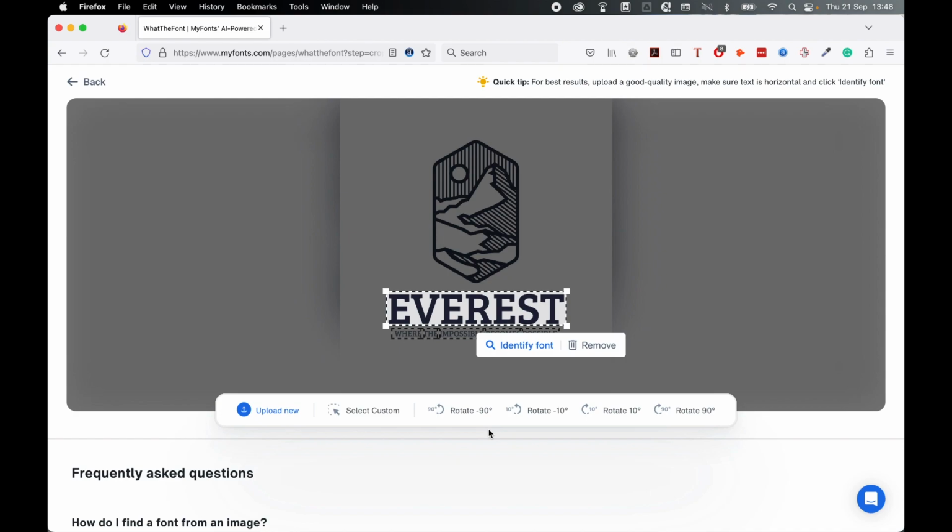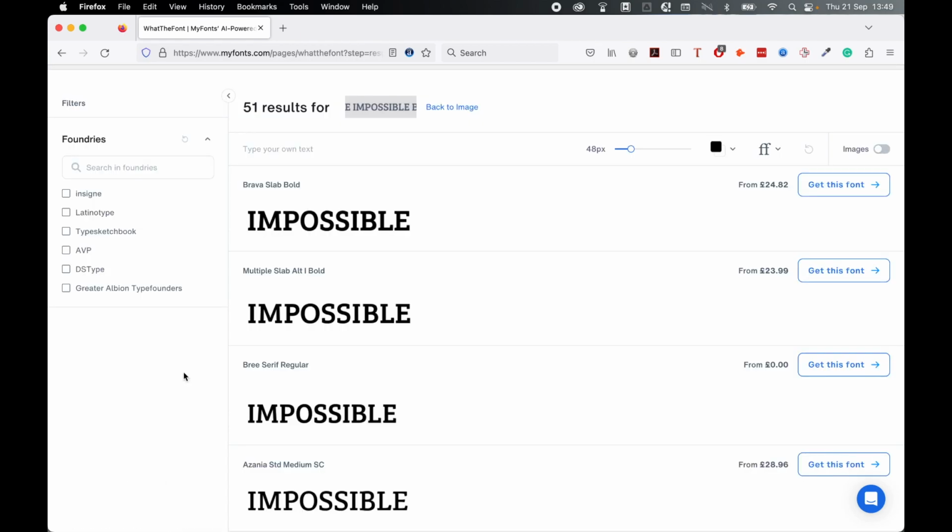This will then take you to the Identify Font page. So this is the font I want to identify. It will automatically identify sections for you. So once you're happy with the selection, click Identify Font. And from there, WhatTheFont will pull multiple results of fonts that are similar or identical to the one that you uploaded. So the nice thing about this, I've got Brother Slab Bulb, I've got Multiple Slab Alt Bold here, but if I come down, Breeze Serif Regular, which is very similar to the font selected, is a free font, and I know for a fact this is on Google Fonts.